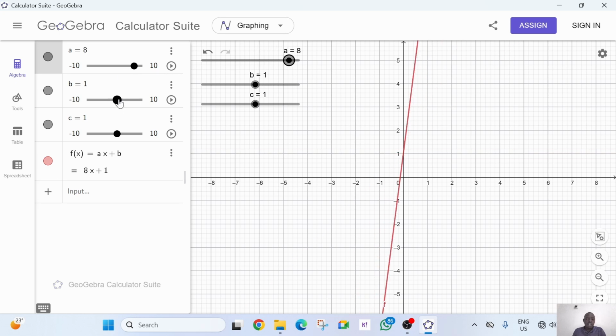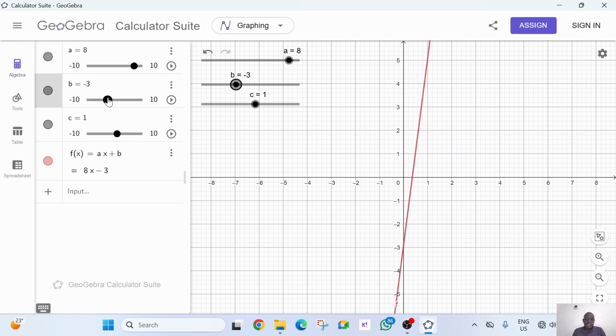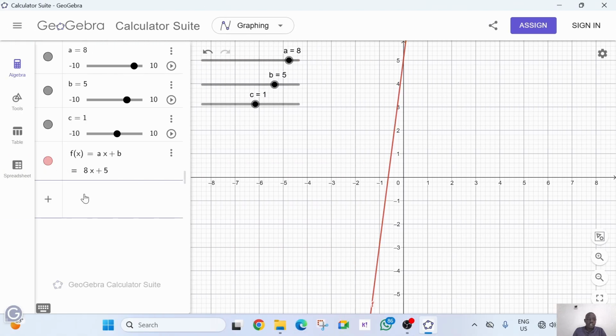Then this is, you know, the y-intercept when you keep changing. So the position where the line cuts the y-axis changes. You see here, the value of b is -3. You see it's cutting at -3. When they change to 4, you see it's cutting at 4. Now it's 5. So you keep dragging this to different values. Now let's graph the quadratic function.